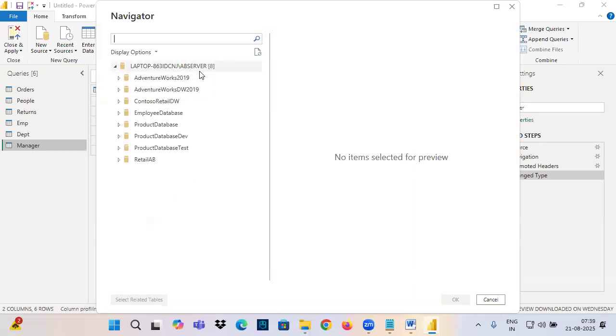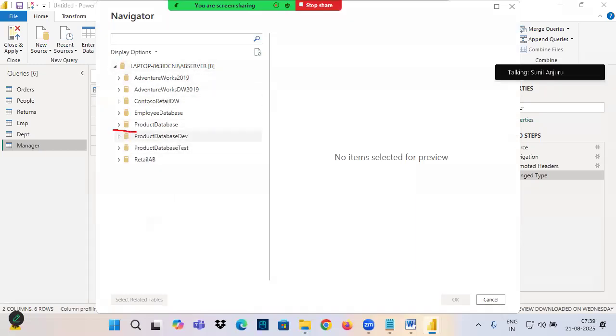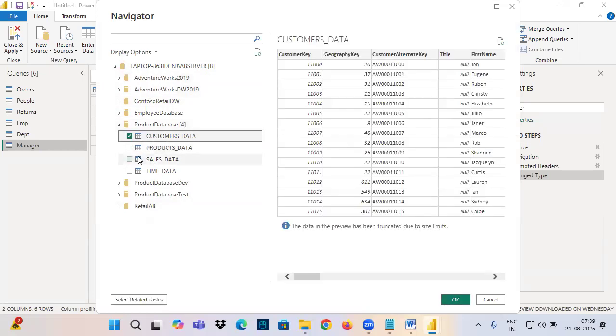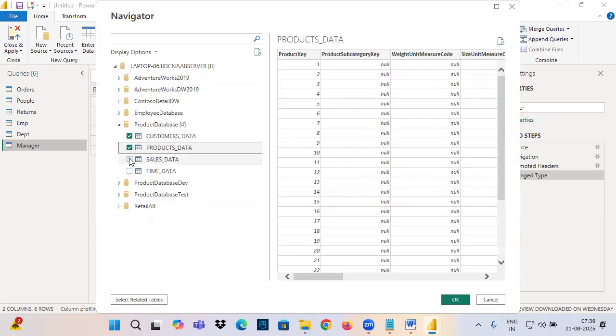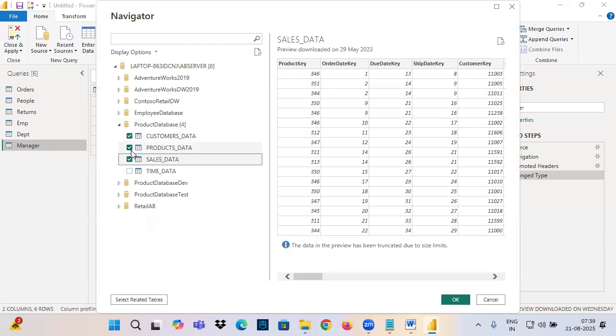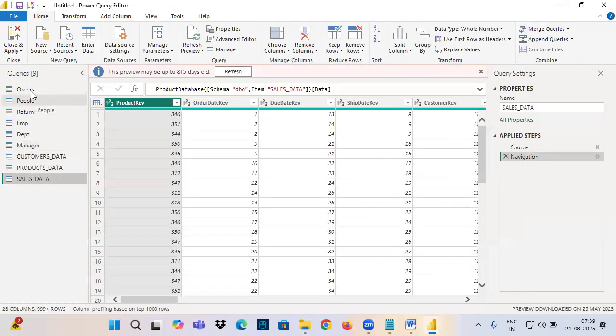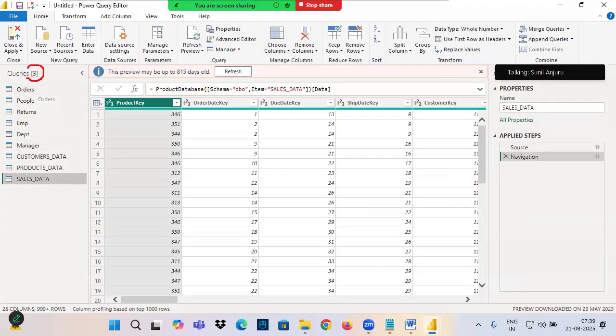Tell me, yesterday from which database we brought the tables? Product database. We expand the product database. I'll provide all these databases to you. We expand the product database and select the tables: customers table, product table, and sales table. I selected the 3 tables I required for reporting. Press OK. I'm giving a recap of yesterday's class quickly. Now, these 9 tables are sufficient for me to create the reports.